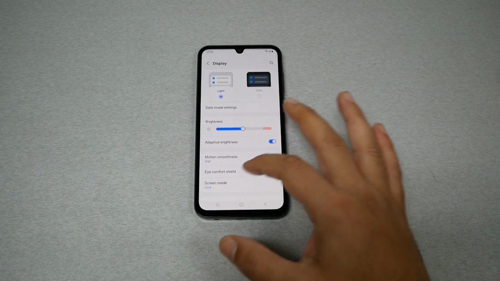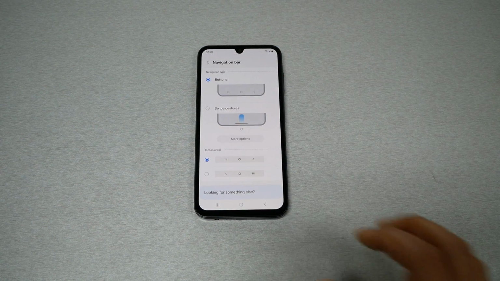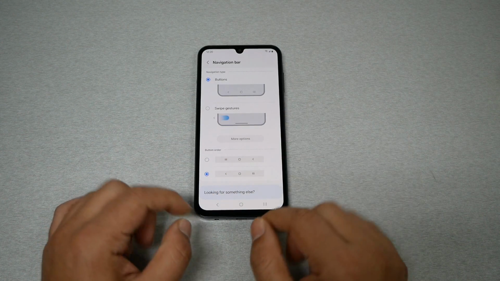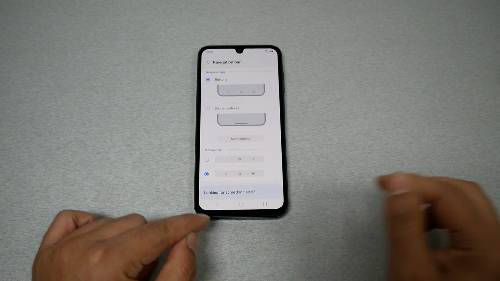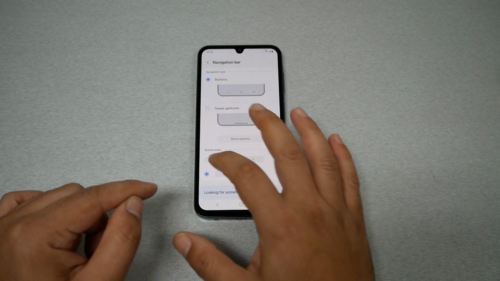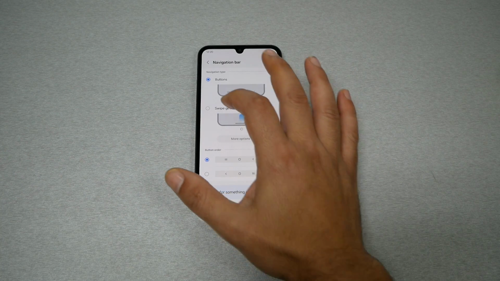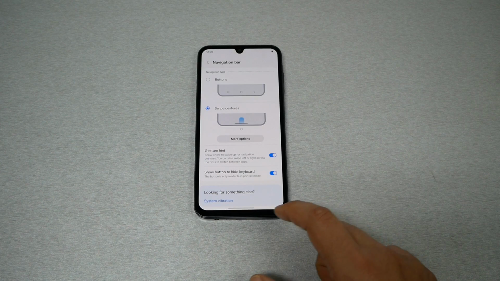Go to the display and scroll all the way down, and you're going to see navigation bar here. Now, if you want to swap the back key with the recent key, go ahead and tap here. And as you guys can see now, the phone swapped the recent key to the right and the back key to the left. Now, if you don't like this and you'd like to adopt the new navigation system, you can go ahead and select swipe gestures, and that will remove all these keys from here.